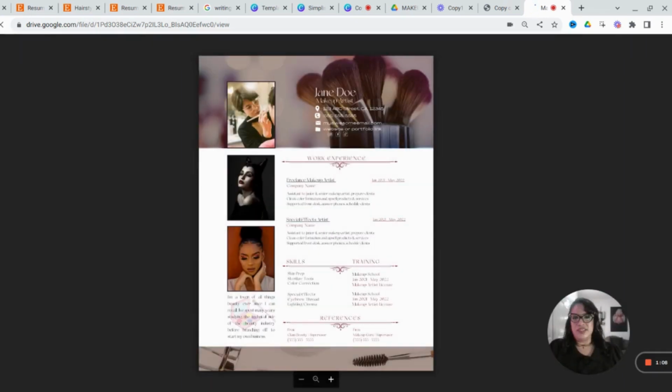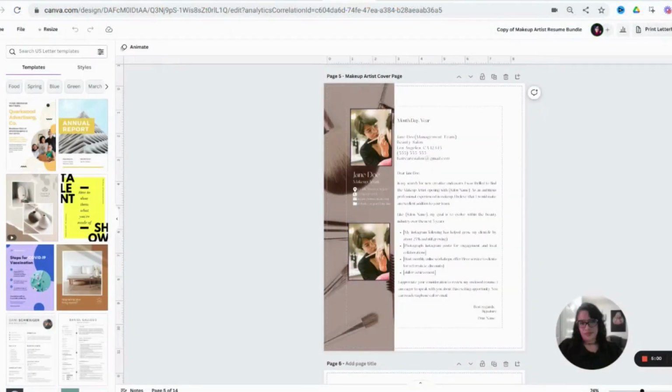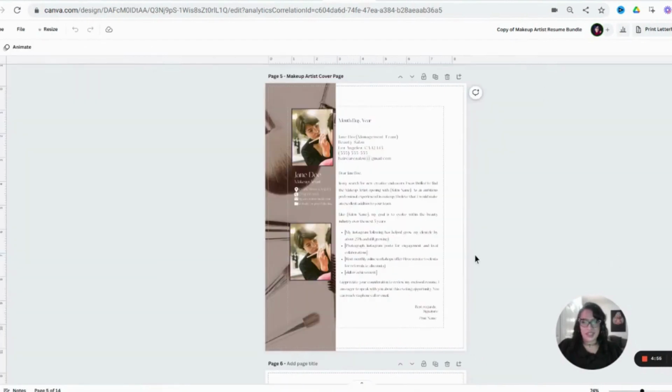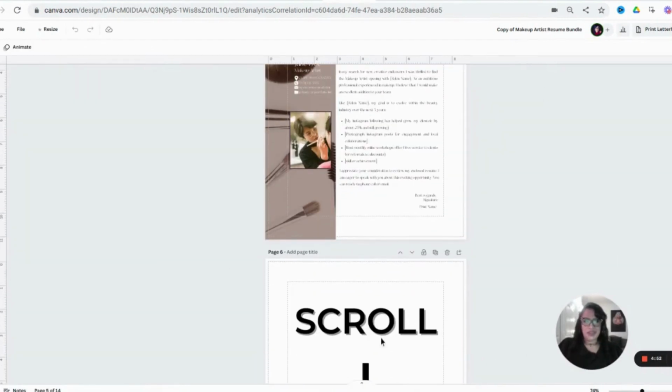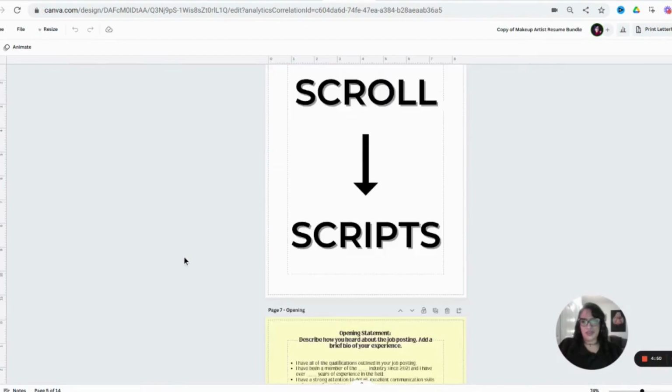And then that way you can just share your resume or cover letter. That way they have time to look through your images. And then there's references that you can also update. Okay, so we've downloaded the PDF file and shared our links. So now to update the cover letter, scroll down to the scripts.